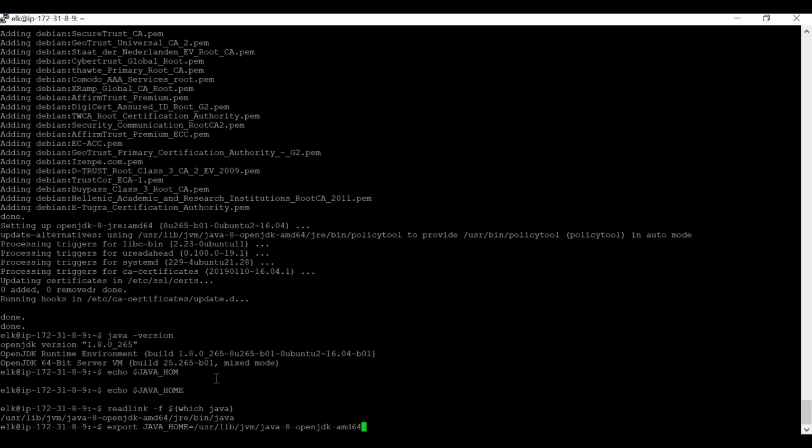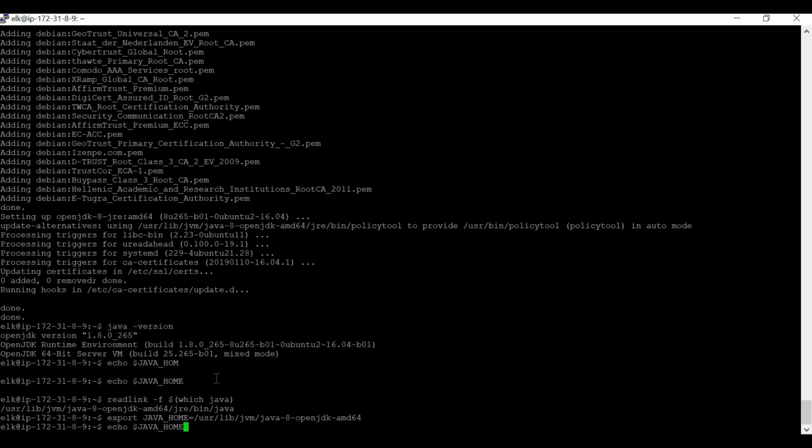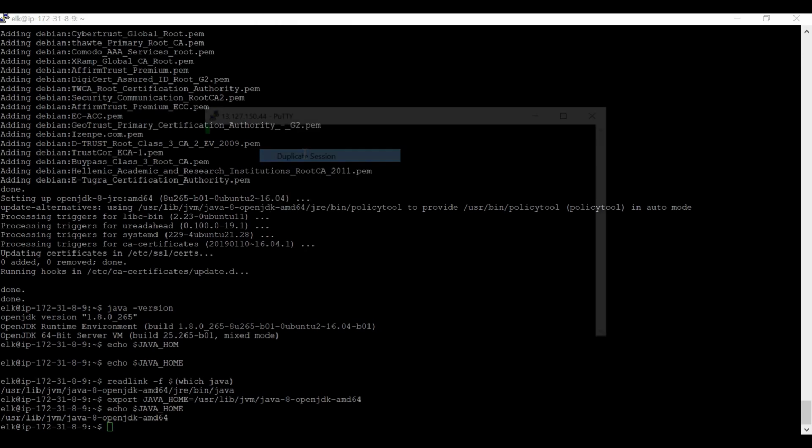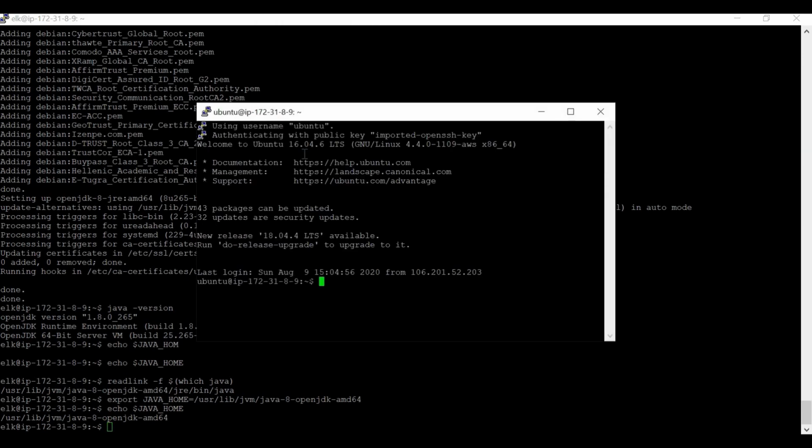Now the moment I give it like this and run enter, and then run echo, this is fine. But this will only be available for this particular session. The moment my session ends, this JAVA_HOME setting will be gone. Let me show you how. I'll take a duplicate session for it. Now let me run sudo -i. Now let's run echo.